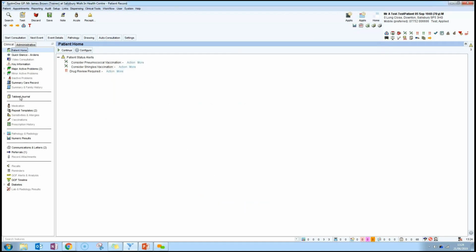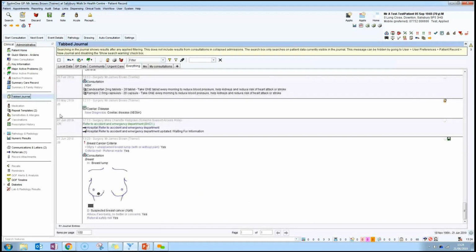So that will be my consultation done. Just to give you a quick example, I'm going to go into the tab journal here so you can see the structure, how that looks. It looks a little bit different than your standard consultation that you've been recording in SystmOne, but along very similar lines. You've still got this HEDP structure for your history, examination, diagnosis and plan.